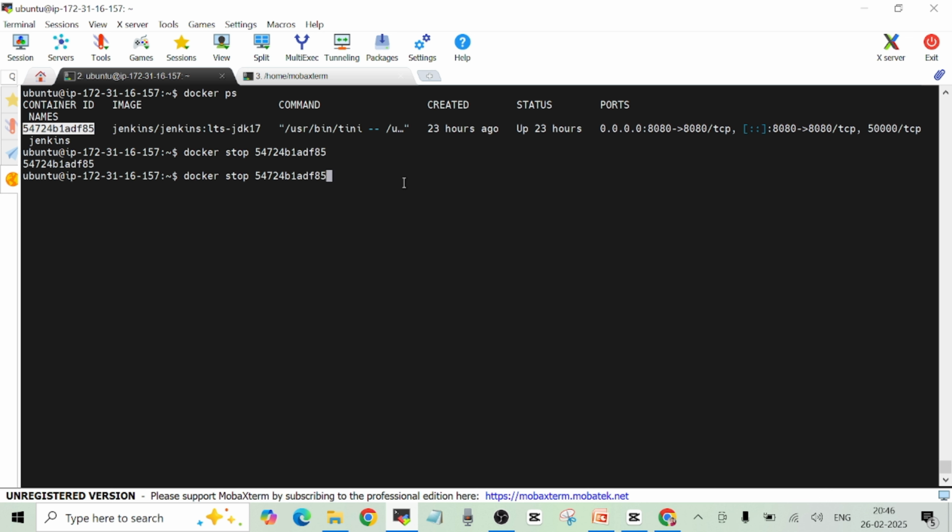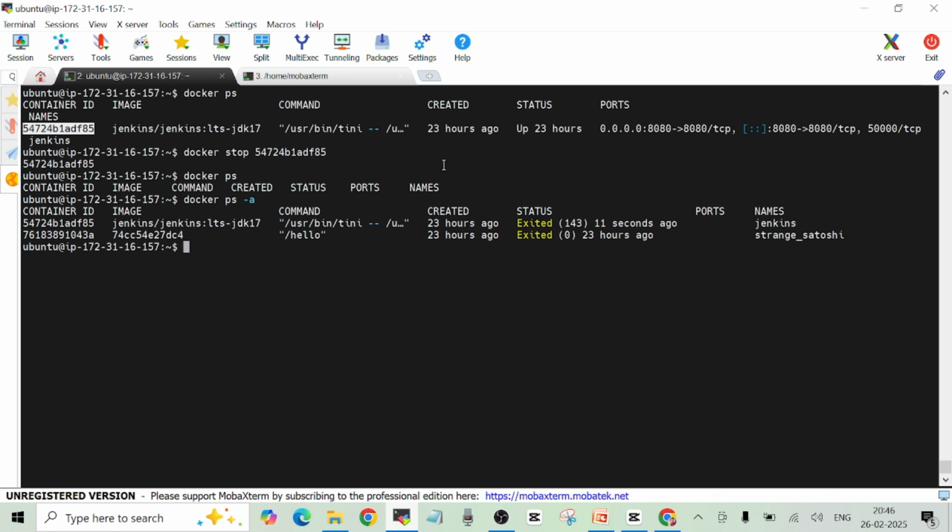This is going to stop this container. And now if I run docker ps, I won't see it in the running container list, but I will be able to see it in the list of all containers on my machine. As you can see, the status is now exited, which means it has been stopped, and it was done 11 seconds ago.